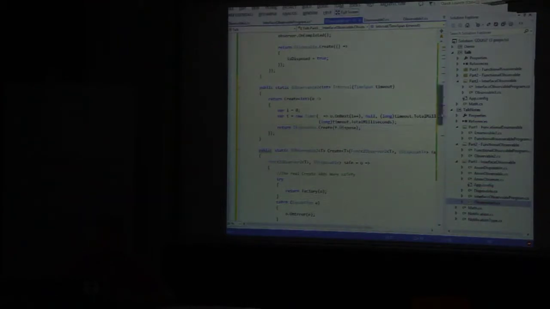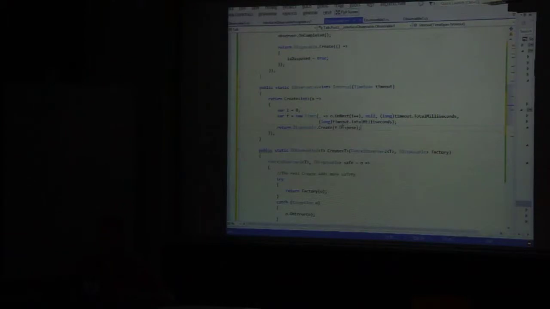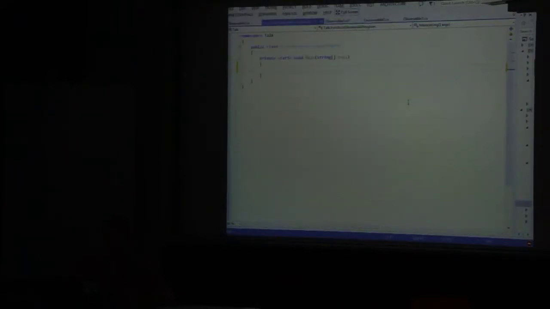Anyhow, let's just quickly look at this interval again. It's similar to what we did before, except now we have this. We kept hold of the timer in order that we could call dispose. So when someone subscribes to us, O is observer, we kick off this timer. We start calling him back, and when he calls dispose, then we dispose the timer.